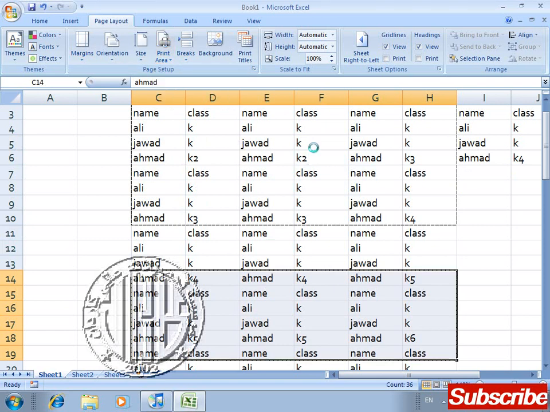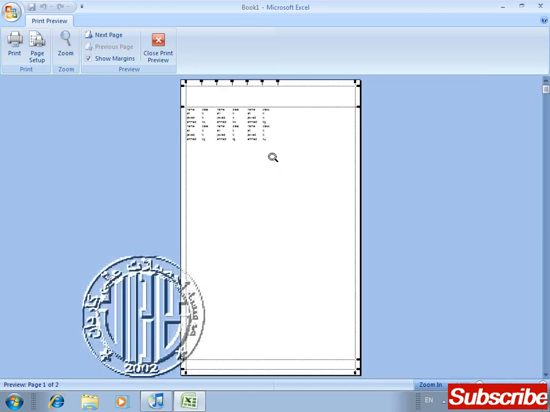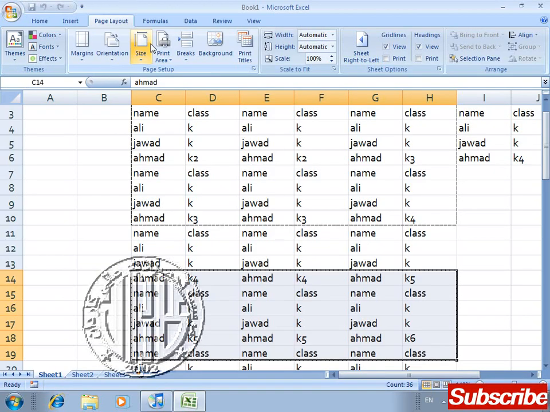Right now if you go over to the print preview, this will come on one page and the other area will come on another page. Got my point? This part will come on one page, the other part will come on another page. So with the help of this you can do so.